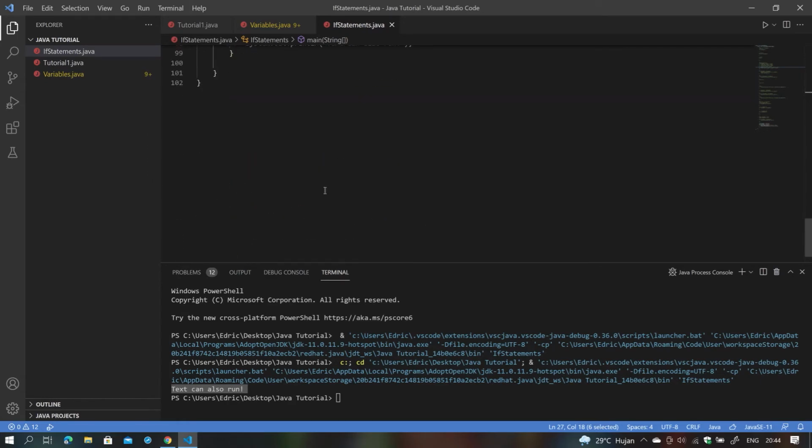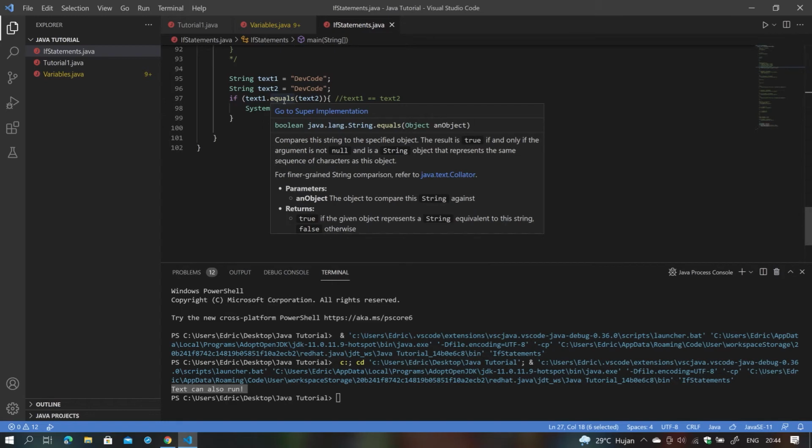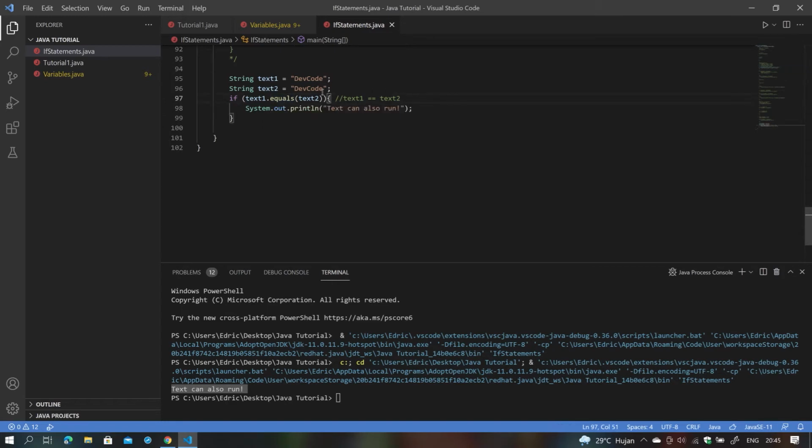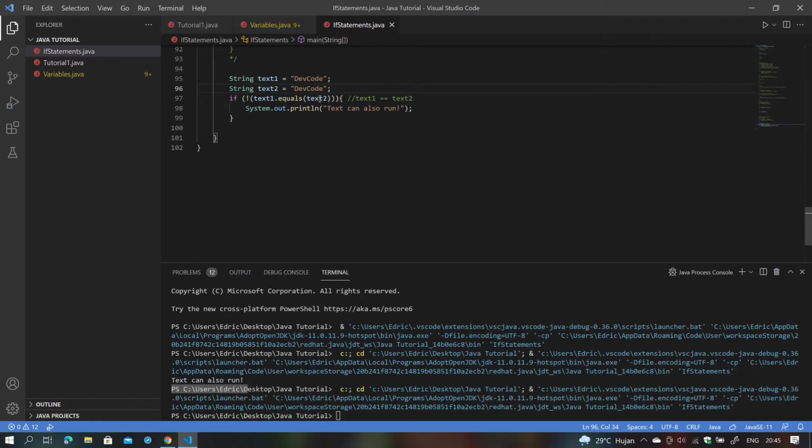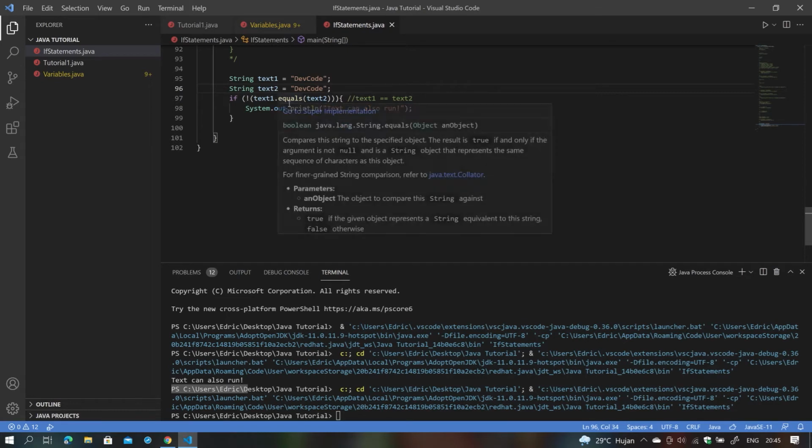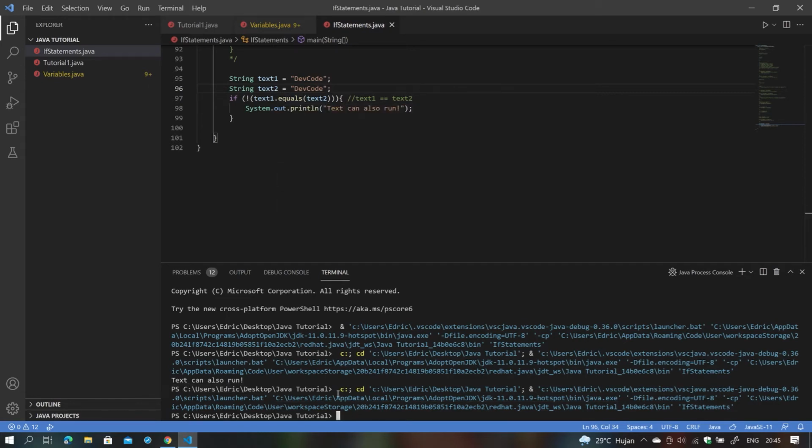Except the dot equals here, which is unique to string, and the exclamation mark, where we just say exclamation mark, brackets, and then brackets again. And if we just say text1 is, let's just say different. Or you know what, let's just do the same. If we do the same, the text will not run, because dev code dot equals dev code is true. And if we have the exclamation mark outside, it becomes false. So that's why here, as you can see, it does not run. And that's for string.